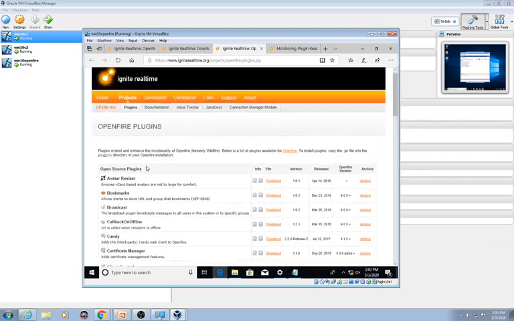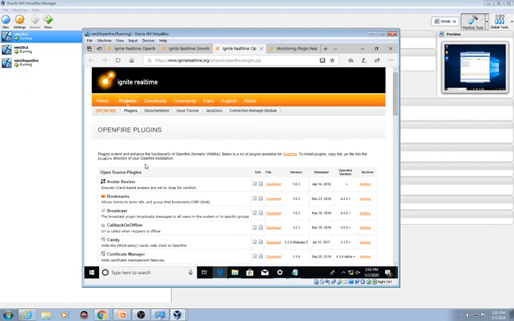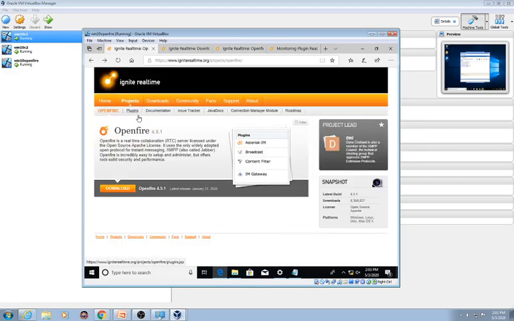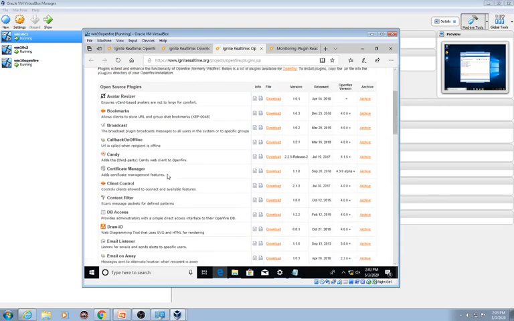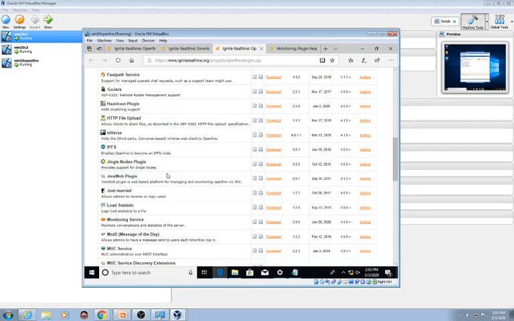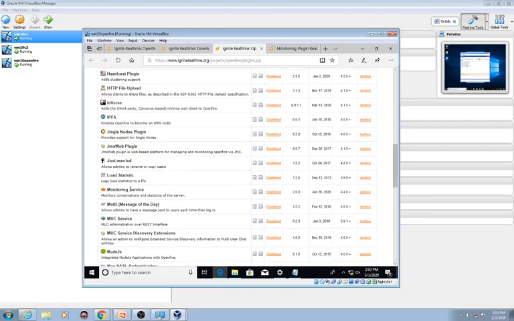All right, a plugin is something that gives additional functionality to Openfire. And you can go to Ignite realtime.org. You can go to plugins, right? So if we go to here, we click plugins on the home page. It takes us to the plugins list. The one plugin that we're really going to concentrate on right now is monitoring service, right? It monitors conversations and statistics of the server.